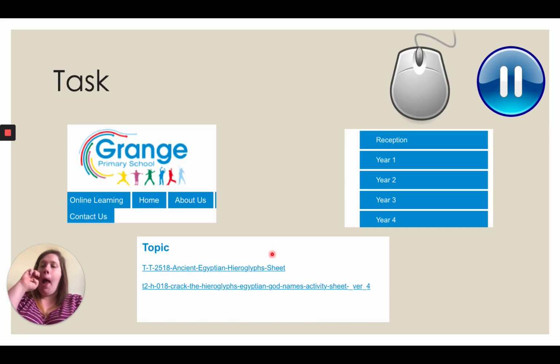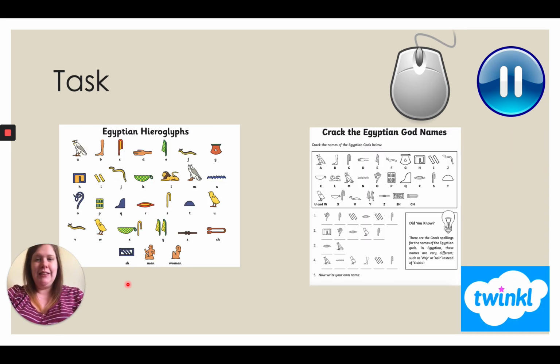So, I have shown you where these are. There's a sheet here called Crack the Hieroglyphs Egyptian God Names activity sheet. That's for you guys to do. That's your first task, and I would love to see. You don't need to print it off, but you could just write it. I'd love to see your work that you've done. Pause the video while you go online and do that activity sheet now. Okay, so these are the 2 activity sheets. This is to help you, and this one here is the one you're going to do.